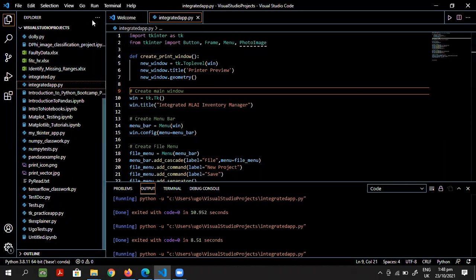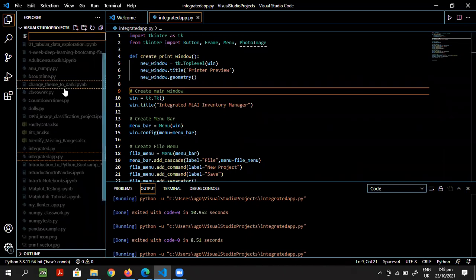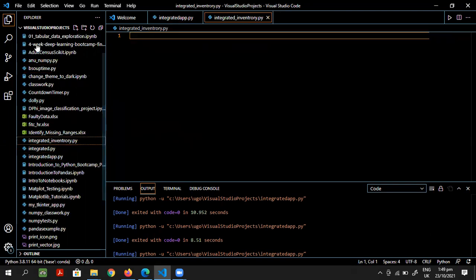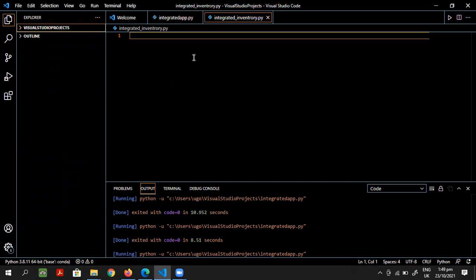So I'm going to, as usual, start up a new project, and then I'm going to call this integrated inventory app.py, since it's a Python file and I'm using Visual Studio. Once I do that, Visual Studio creates a Python file.